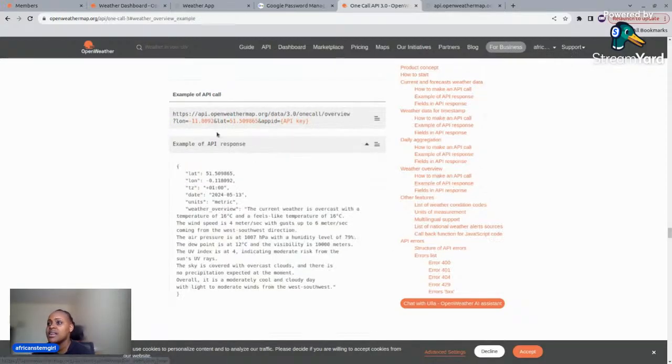So let us look at an example. This is an example of an API response. Like I have said, it's normally in JSON data. Here it's well presented. You can see this is the key, lat, and then this is the value, the answer or the response that you want.